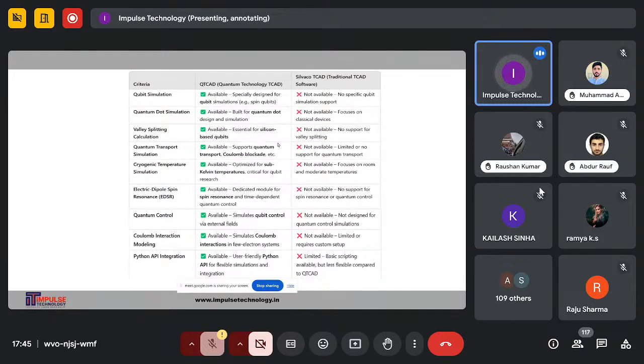You can do cryogenic temperature simulation in QTCAD up to 10 millikelvin, but in Silvaco it's not possible. In the same way, electric dipole spin resonance is also available in QTCAD, but in Silvaco it's not available. Quantum control is also available in QTCAD, qubit control via external fields, but in Silvaco it's not available. In the same way, Coulomb interaction modeling is not available in Silvaco. It comes with multiple features.